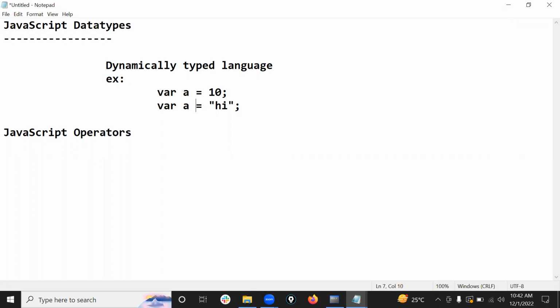The JavaScript engine will support that. Internally, we have a JavaScript engine. What is the JavaScript engine used for? To determine, which means it will identify, based on the value, what the data type should be for that variable. So internally, the data type will come for that variable. We don't need to give it. That is known as a dynamically typed language. Understood my point here now?